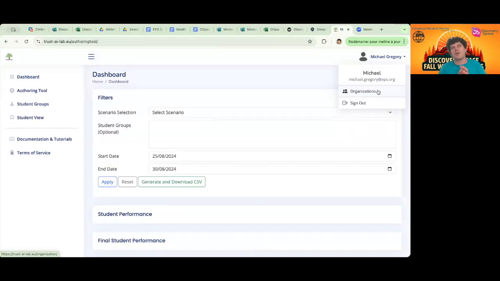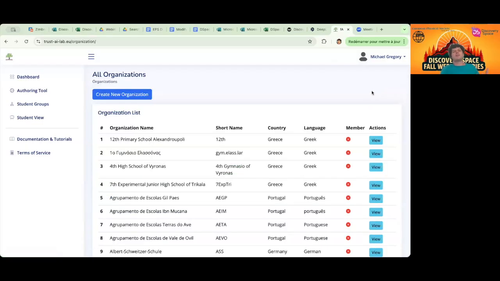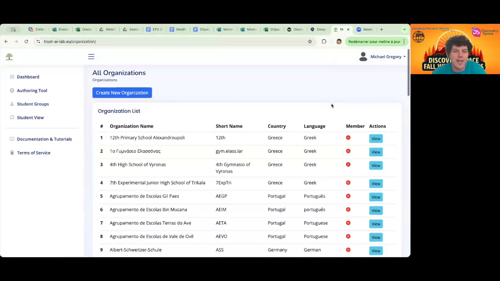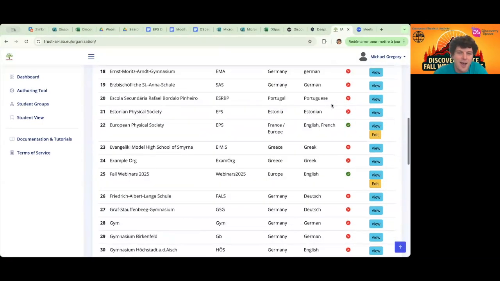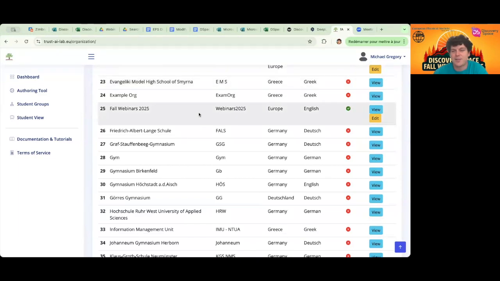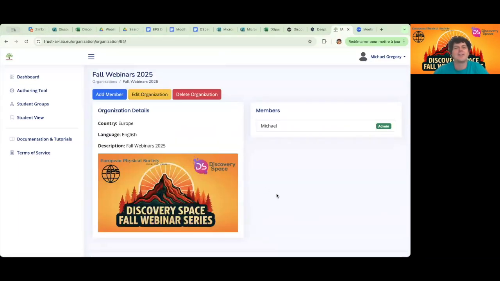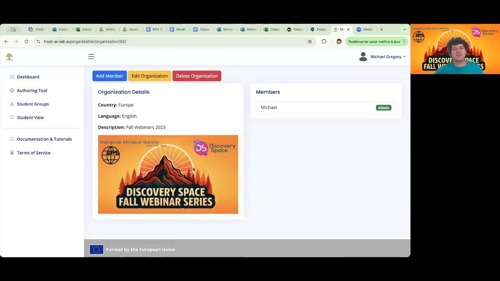But organizations are useful when you come to co-develop scenarios and share them with each other. That's the main thing they were developed for. So I'm going to open the organizations tab, and we have a brand new organization, fall webinars, which is here. I'm going to view it. And we can see it's the same logo I've got behind me. So it looks like we're in the right place.